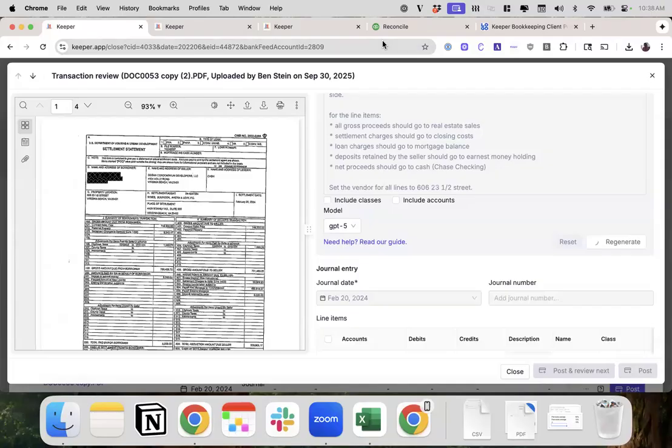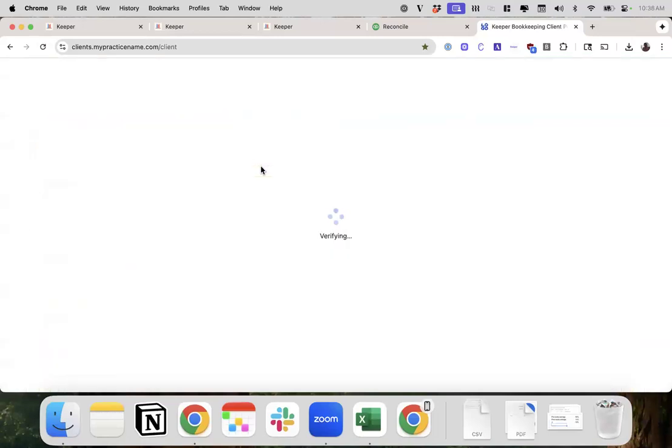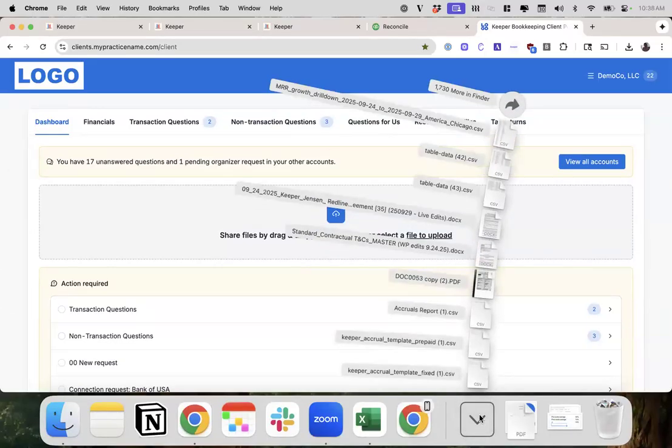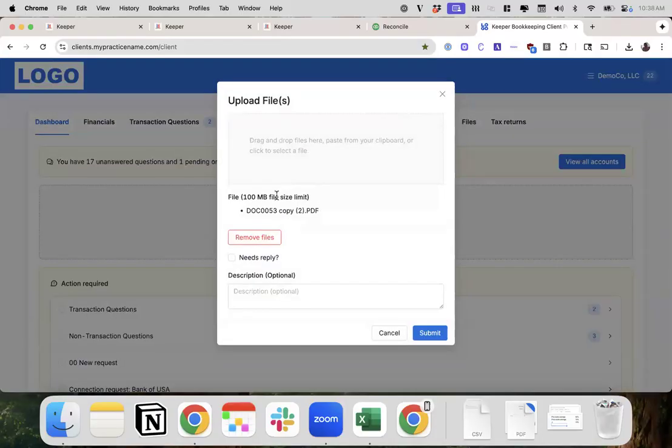Okay, I will show one quick update while we wait for that to work, which is in the client portal. That is one minor update that I personally really appreciate, and that is the ability to turn uploads that the client gives you into questions. So for example, let's say they have this document here, and it's just a normal transaction document, and they just want to give it to you so you can process it.